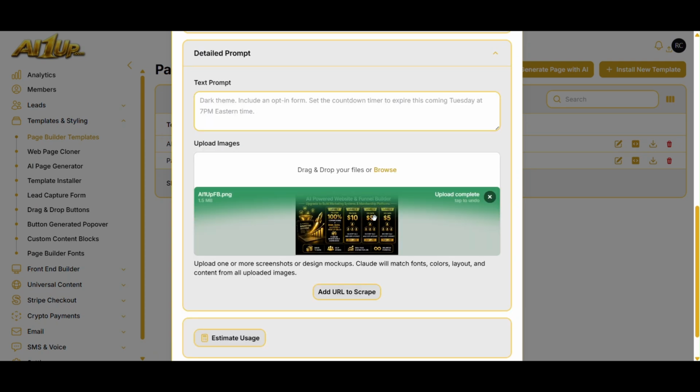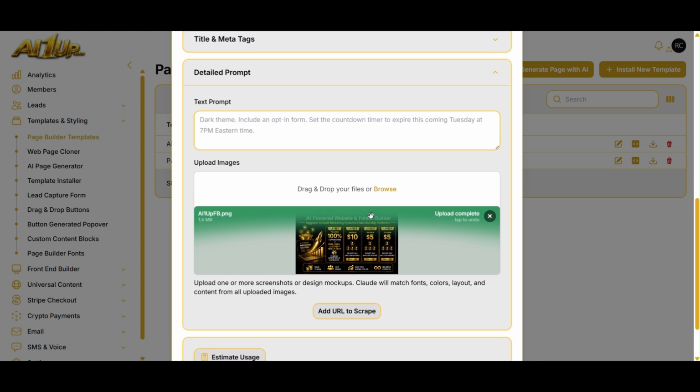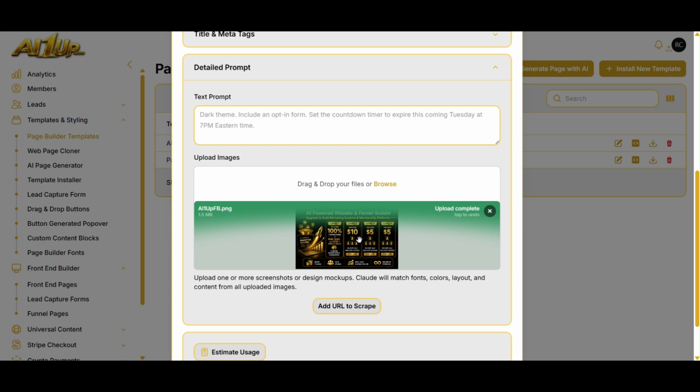It will match the colors that are in this image, and it's also going to take the content from this image and use that to generate the page. So even if I don't put anything here, it's still going to take all the content from my image, and it will generate a page with the content from the image on the page.